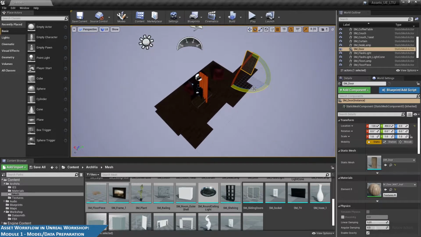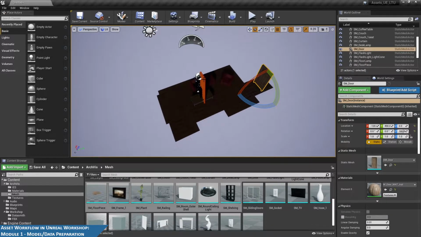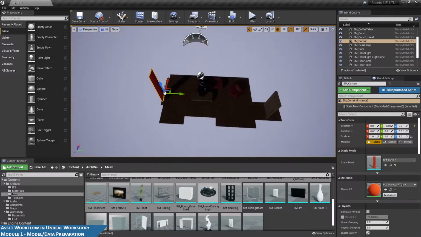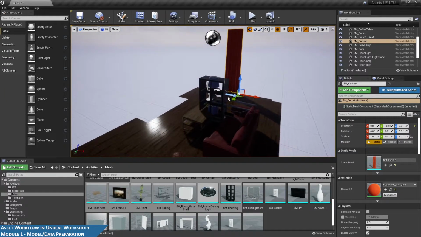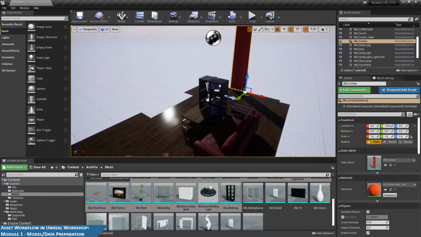I feel like I need to rotate that door. Yeah, it's facing the wrong way. There you go, 180. We move the curtain over here. So I just want you to understand there's different ways to do this, and I want to show you both ways, basically.